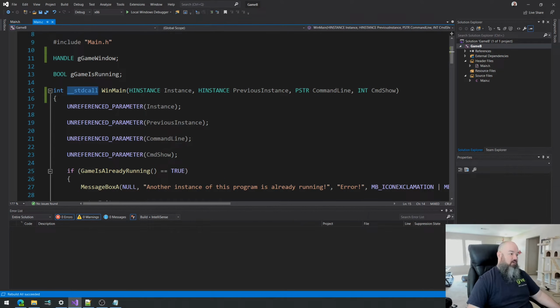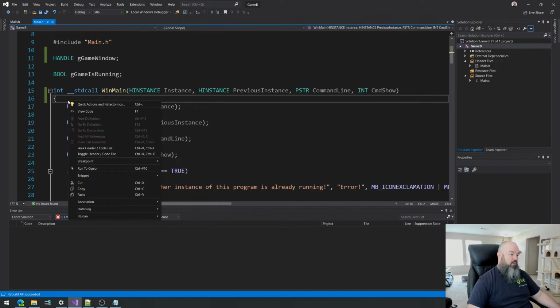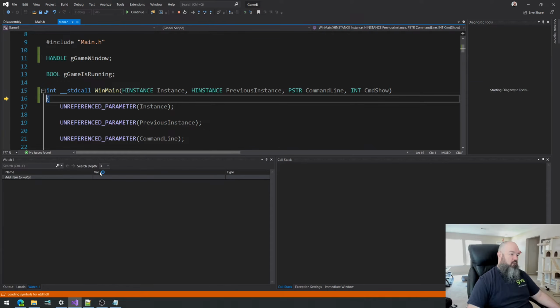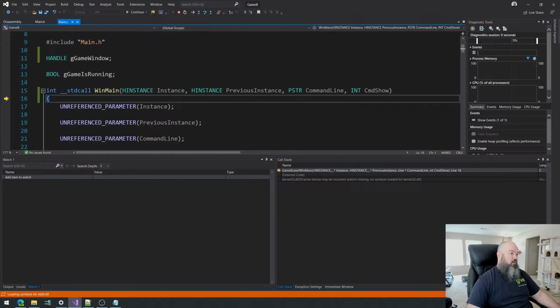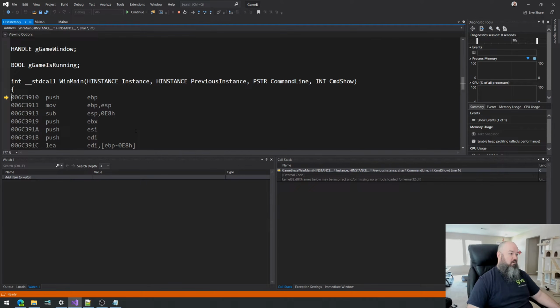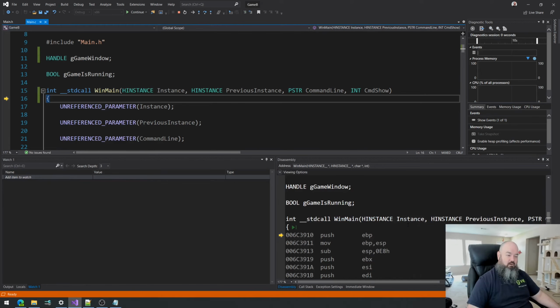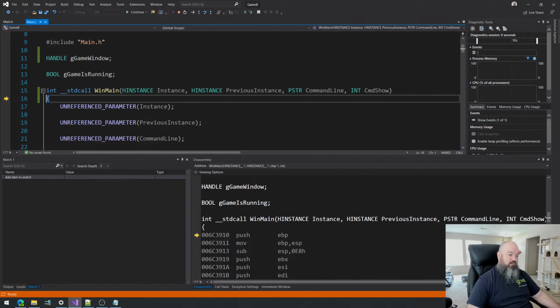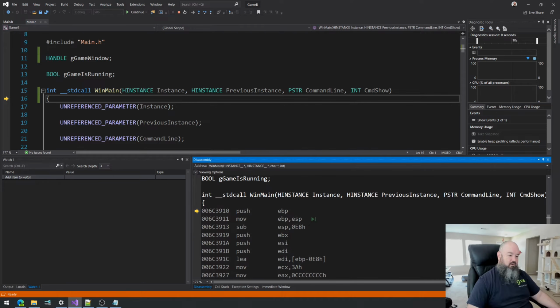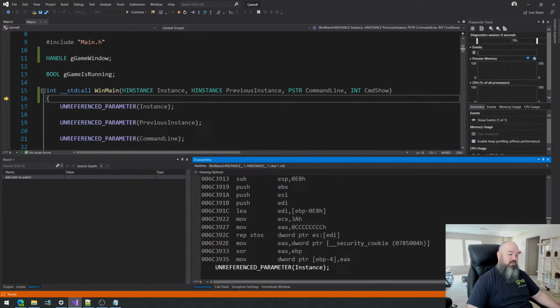And in fact, if I were to just right click and run to cursor here and go to the disassembly right here, and then let me move the disassembly to somewhere else. I'll put it right here. There we go. Now this is the machine code that our compiler is generating based on the code that we wrote. But if you read it, you'll notice that there's a lot of stuff going on here before it ever executes any of our code.